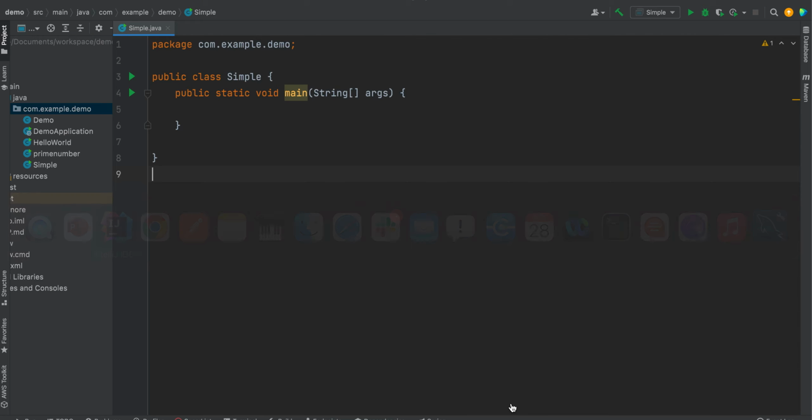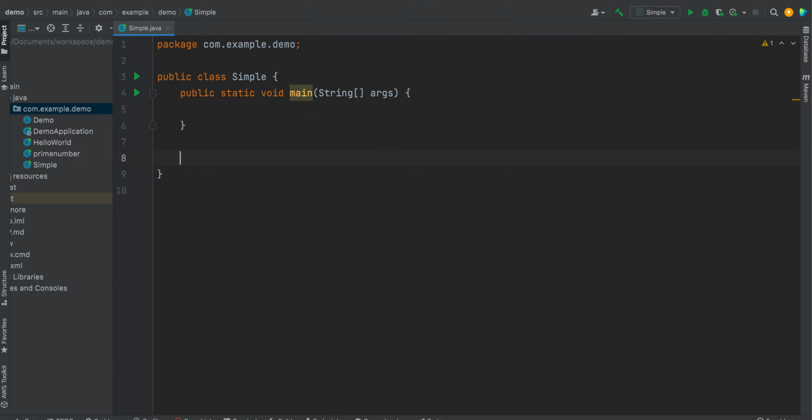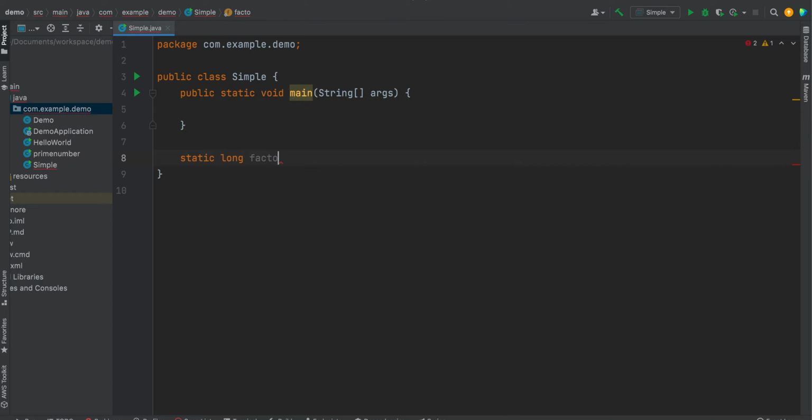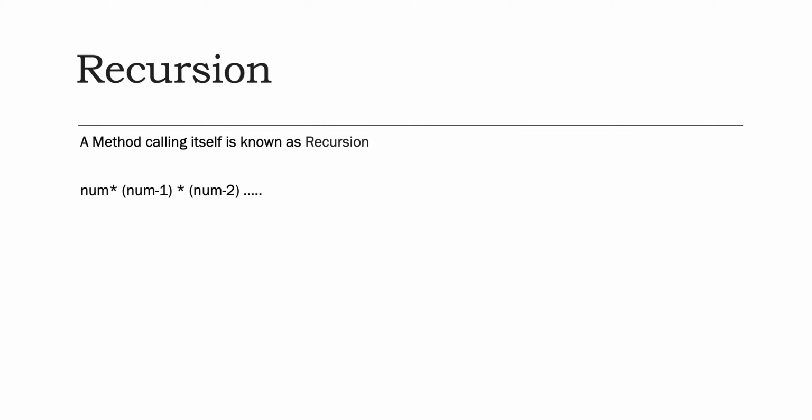Let's go to the IntelliJ IDE and write a simple Java program. Let's say we want to create a simple method like static long factorial, and here we provide the value for which we want to calculate the factorial, so int number. Here we need to write the logic so that the number should be greater than 0. Why? Because if the number becomes 0, the whole result will become 0, since to calculate the factorial we need to multiply it, right?